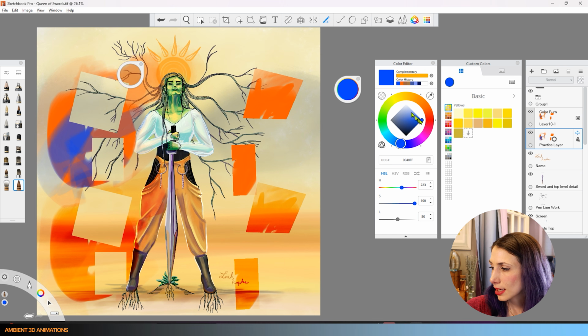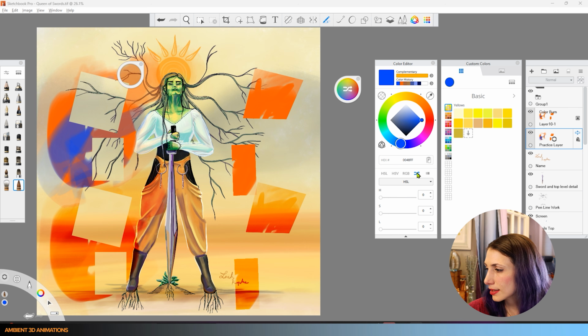So this diamond here in the center, this is where you choose your value and your saturation of your color. So you can see it's a gradient for hue and saturation. It's lighter at the top, darker at the bottom, less saturated at the left, more saturated at the right. You can choose these different color modes here: HSL, HSV, RGB. You can also choose to randomize the colors by hitting this button here, and you can choose a range of hue, saturation, and value in here.